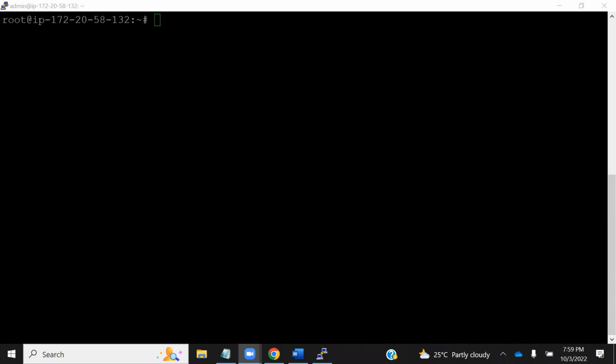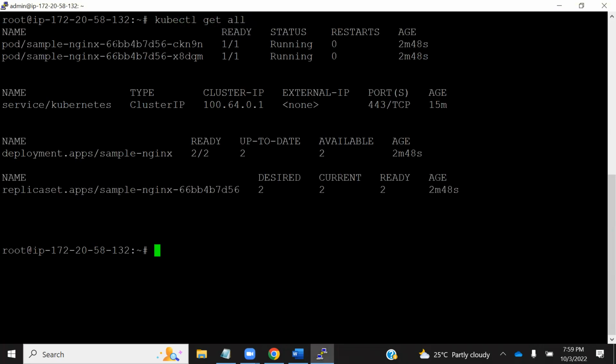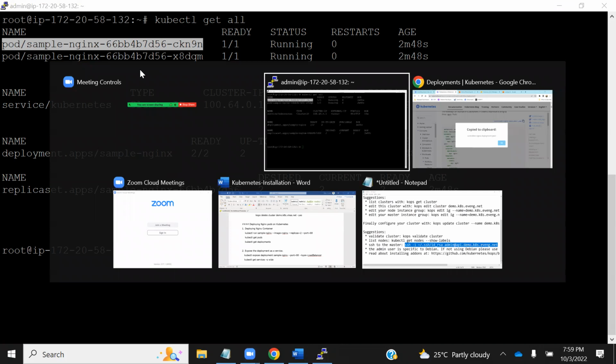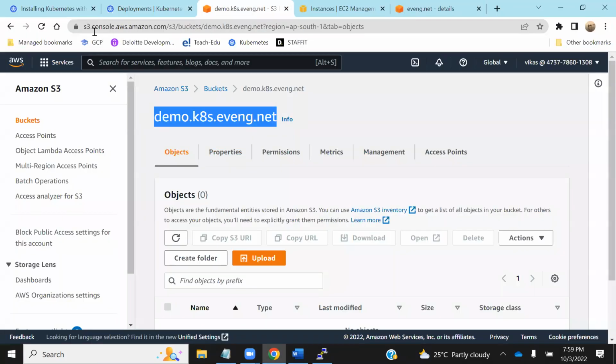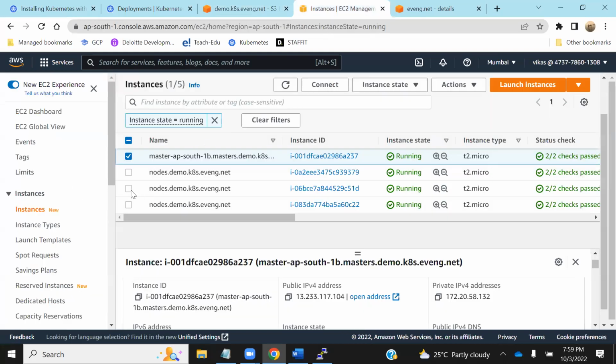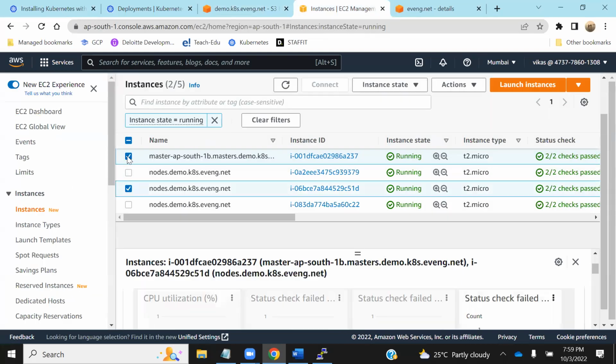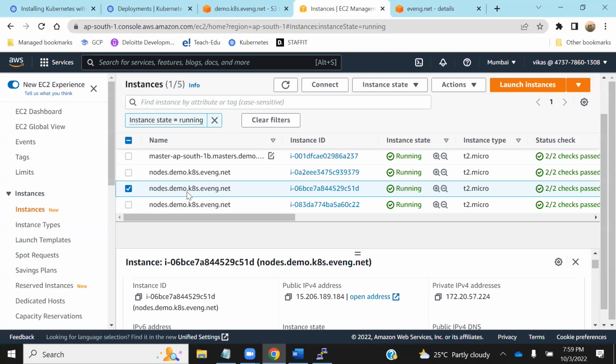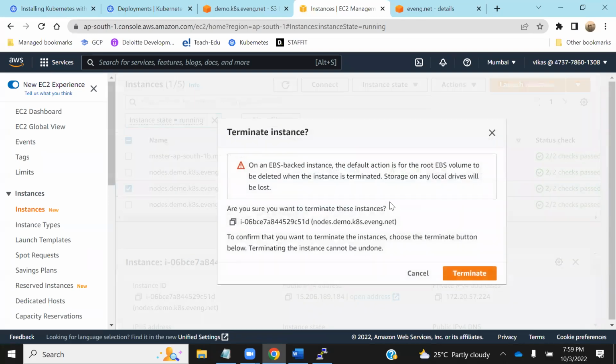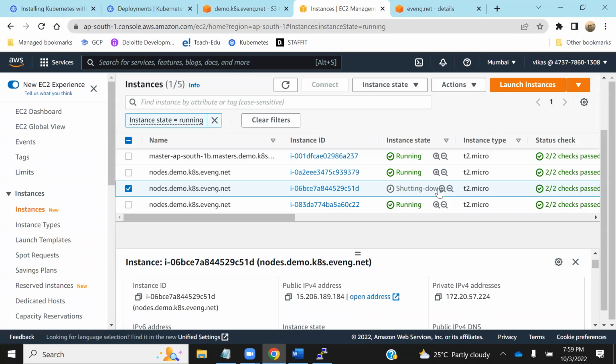Can you terminate one instance now, like a worker node, and we'll see whether it is recreated? Not from the AWS here, we'll delete manually. Yes. Any worker node, we will delete. This is the worker node. Okay, terminate. Then wait for some time. It will automatically come up.